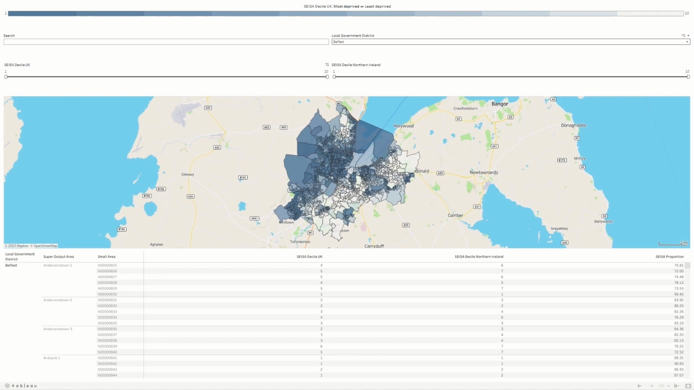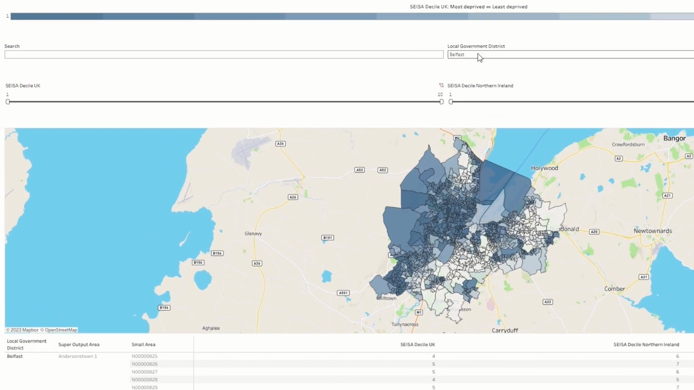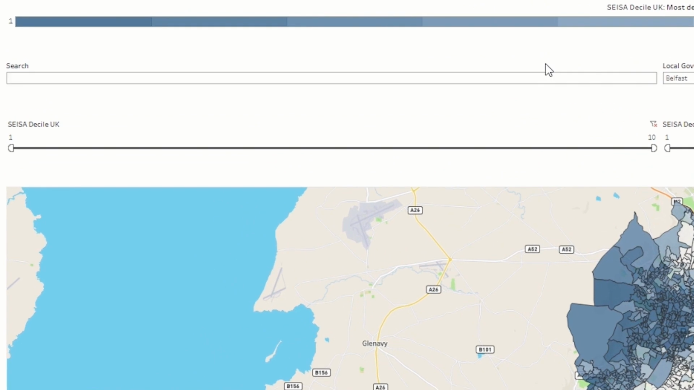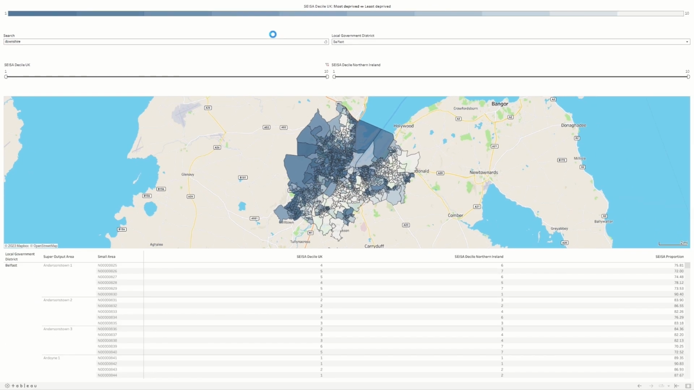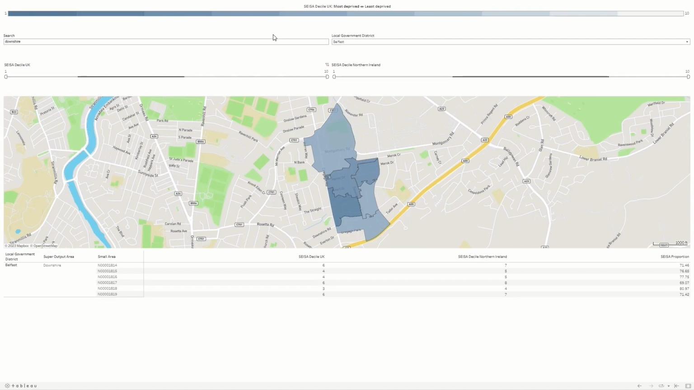For example, currently the map only displays the Belfast local government district. However, if we were to search for Downshire by typing into the free text search and clicking enter, it will automatically display all small areas in the Downshire super IPA area.